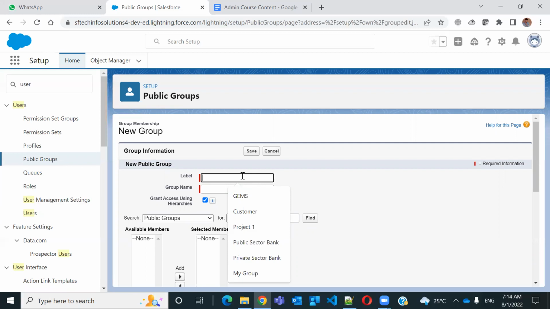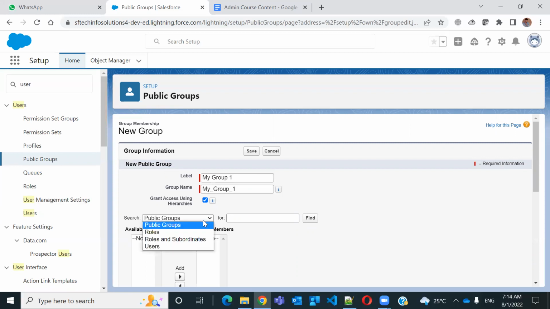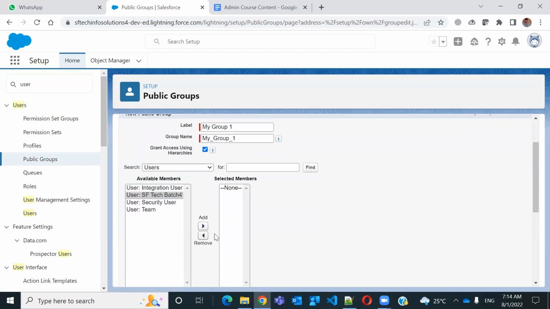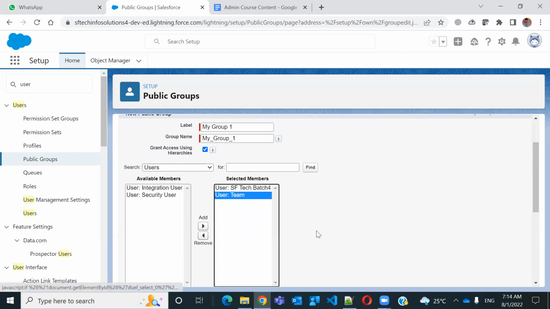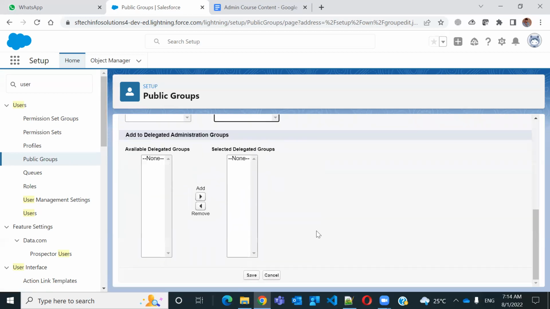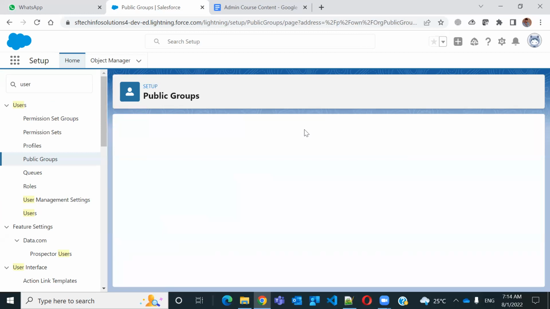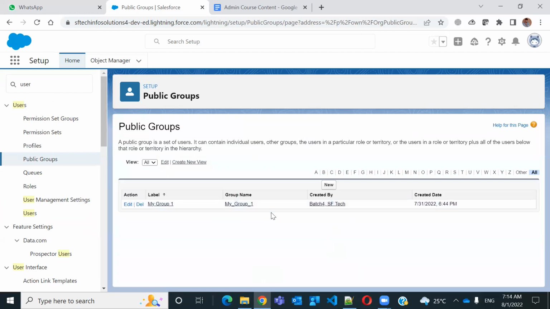So, my group one, just giving some name. Here you can add other public groups, you can add roles, you can add a role and subordinates, and you can add users. All these four types can be added as members of a public group. I have users for now, so I'm just adding users to this public group. Okay, save. So I have a public group now.